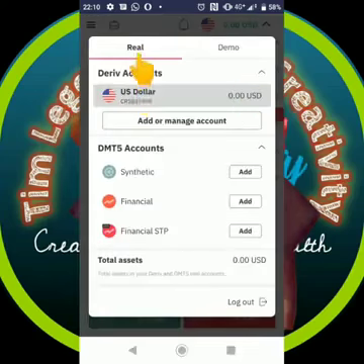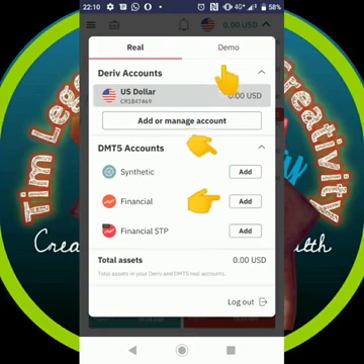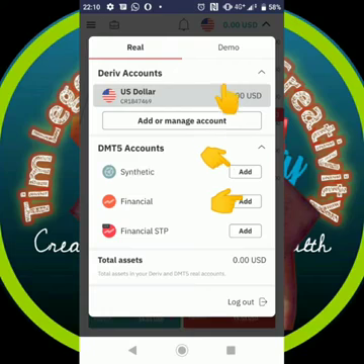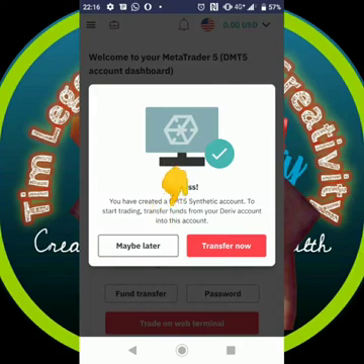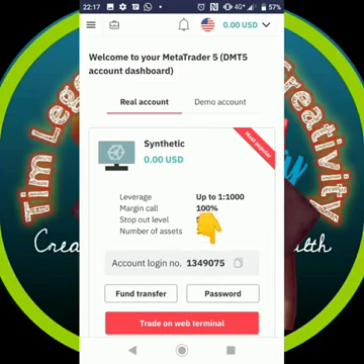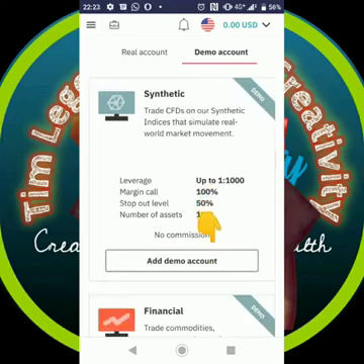Now the next thing you want to do is to go over to add a synthetic and financial account, both for real and for demo. Do the same thing, and I'm going to show you right now. So when you click on any one of them, you add your password, and then you click on maybe later, then you copy the ID. All right, you copy the ID. I just did it for the real account now.